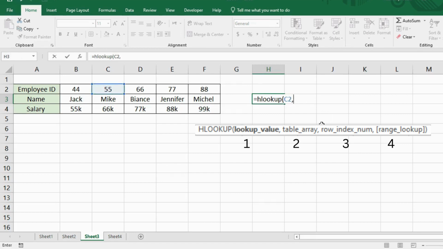The second parameter to enter is the table or the data source HLOOKUP will use. The range we provide must include the first row to be searched for our first parameter value and the row containing our expected results. I'll select the entire table, press a comma, and then the third parameter I need to enter is the position number in the table, where our return value can be found. Always remember that a value of 1 indicates the first row of the table and 2 indicates the second row. Since we are looking for the employee's name and it's located in the second row, I'll select the second row here.